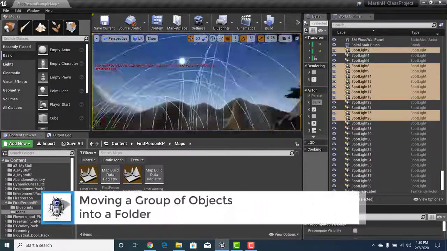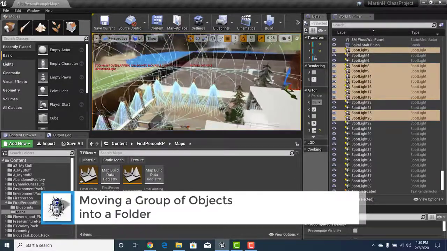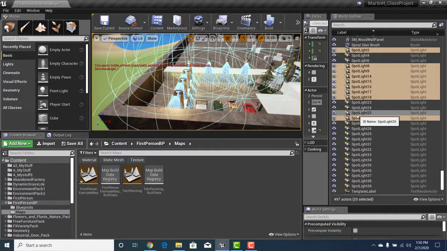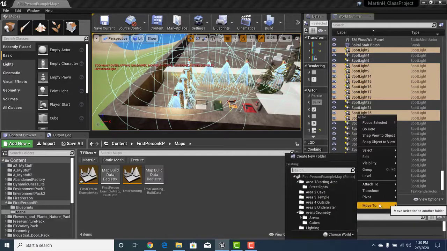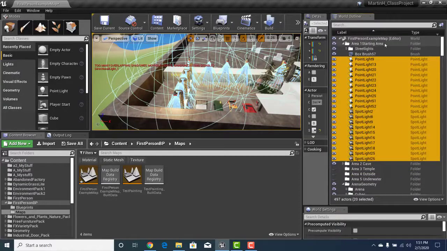Okay, cool. So that's the last one. And now we get to see all those lights. Same thing, we're going to right click on one of them, go to the last option at the bottom, and say that we want this in Arena 1 starting area. We're going to move them in there, and we'll see that we have all of them together.